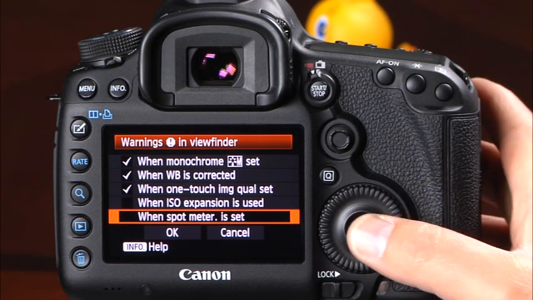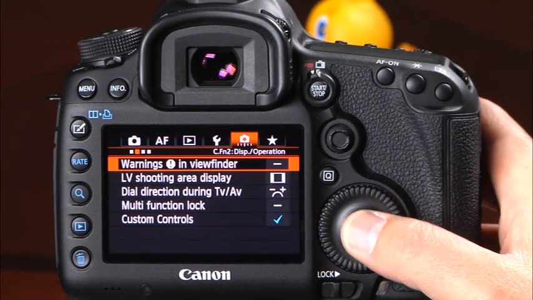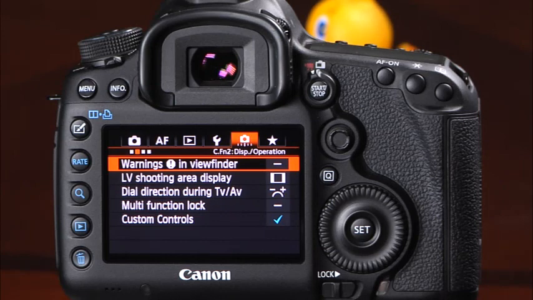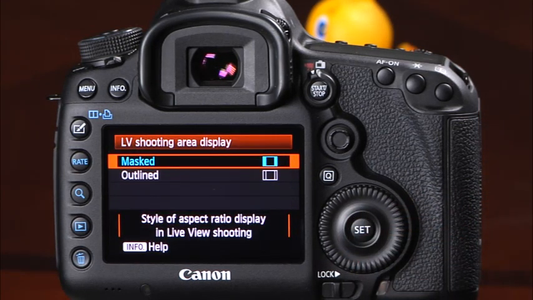You can use the Set button to select or deselect any of the options. And when you've made your selections, highlight OK and press Set. The next menu item is Live View Shooting Area Display. With this option, you can choose the way you'd like the camera to display the scene when you have selected a 3:4, 16:9, or 1:1 aspect ratio.